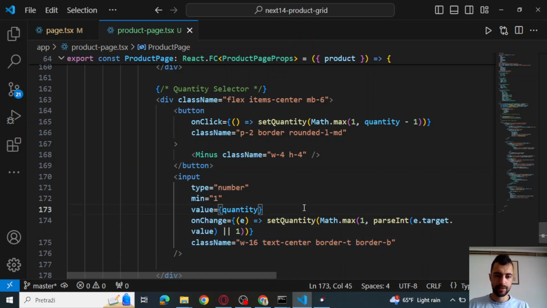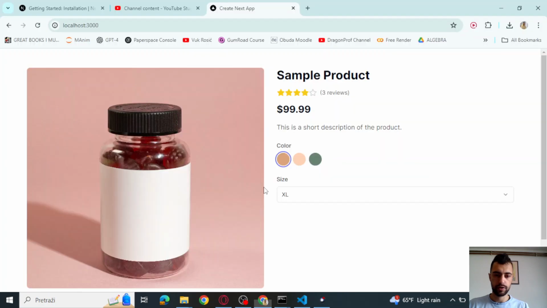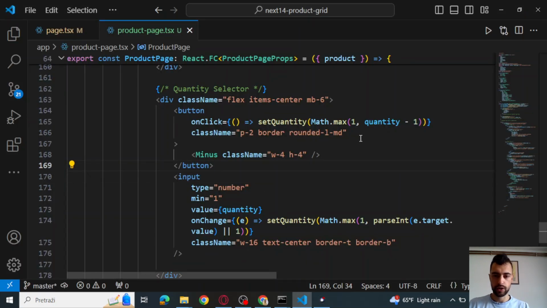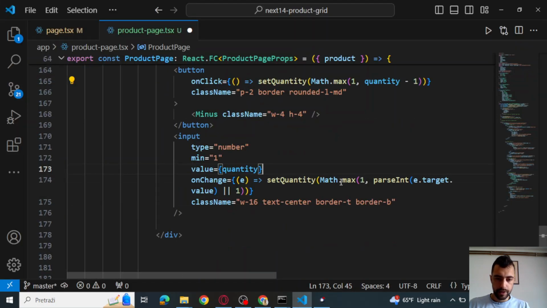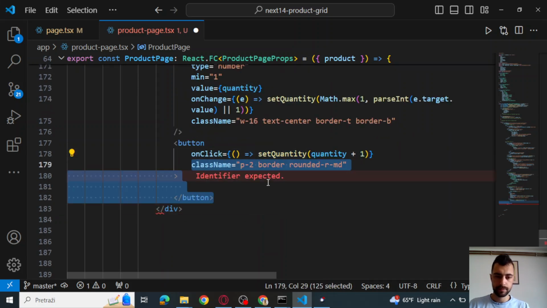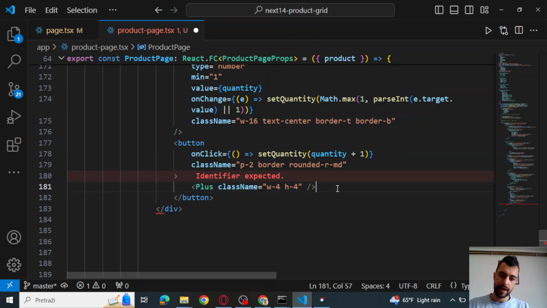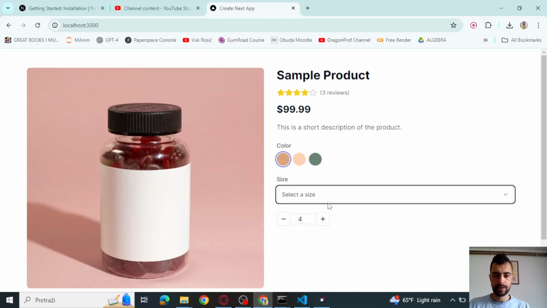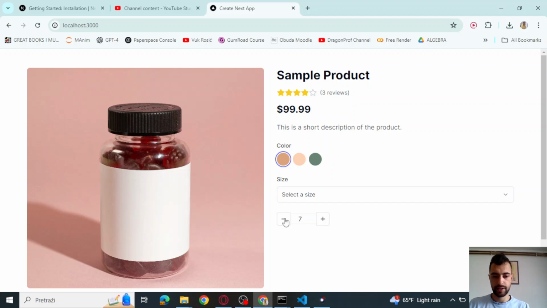And then there are some class names, so this previous button is for reducing. If I say 16, I can click here to reduce. This is what this onClick does, it reduces by 1, but it cannot get to 0, because if this is 0, then it will be the maximum value between 1 and 0. Let's continue. Another button, onClick set quantity plus 1, and then some class names and a plus icon. So this will increase the quantity, and the other one is for decreasing.